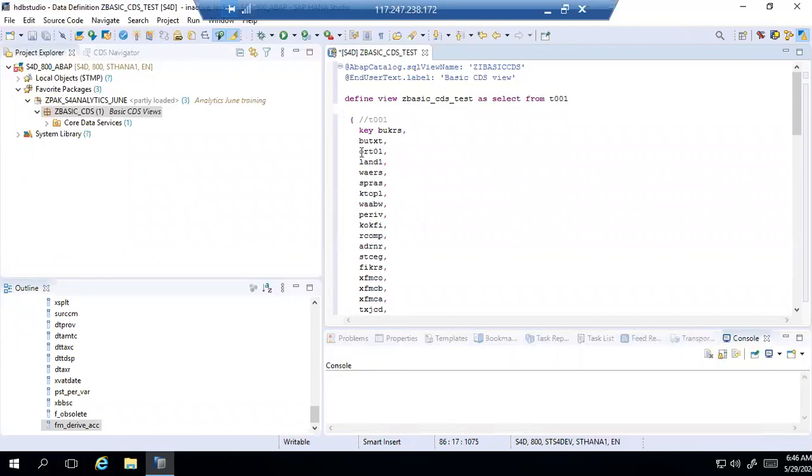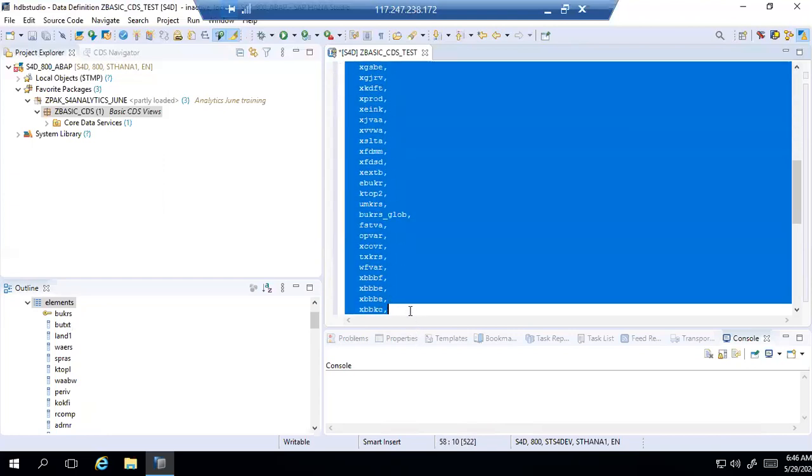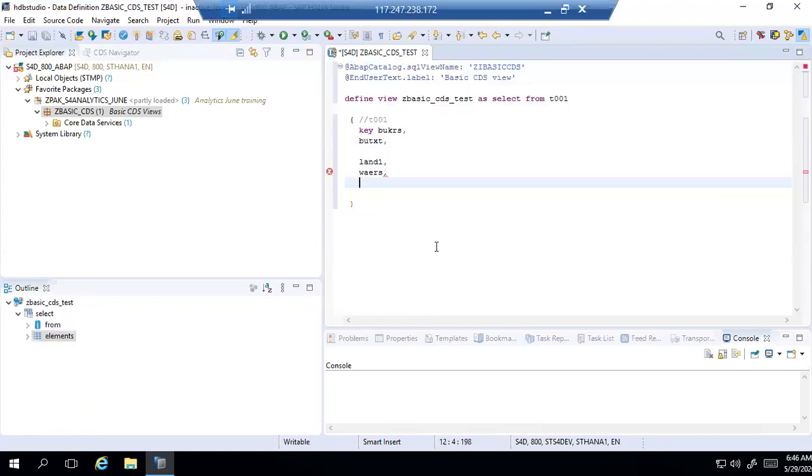For example, I just need BUKRS and LAND1, and then currency. That's it. I just wanted to remove all the other columns, and I can do that as well. And then I cannot have a comma after the last column, so I can just end it.